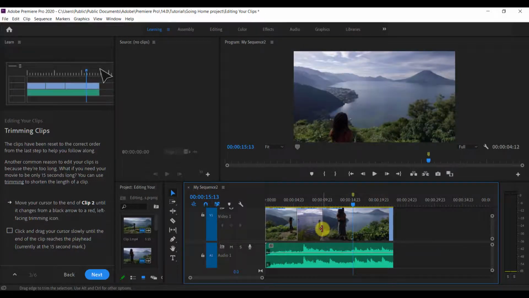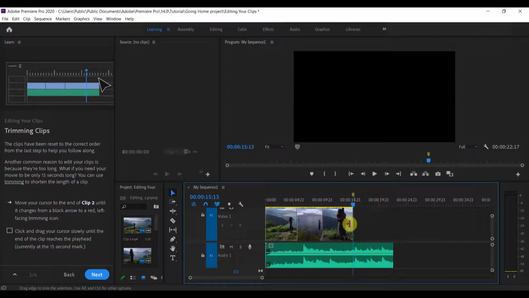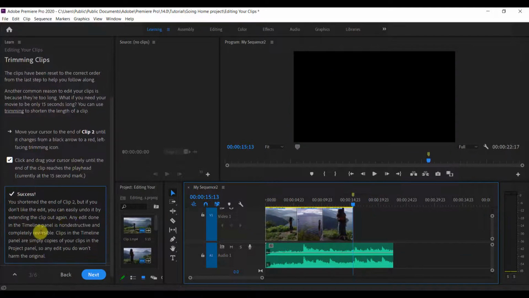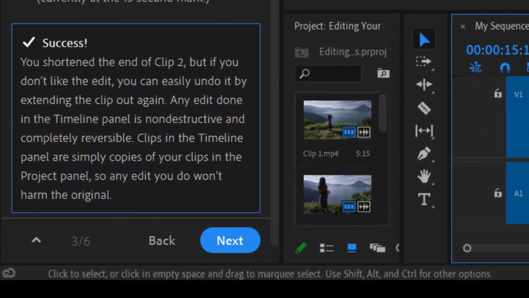Am I doing clip 2 or clip 3? Move your cursor to the end of clip 2 until it changes from a black arrow to red. Okay, I'll move it to there. Success, you shortened the end of clip 2, which is now in the 3rd position.